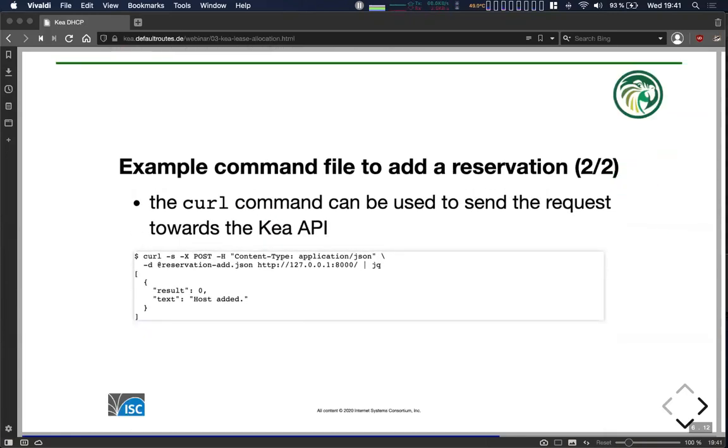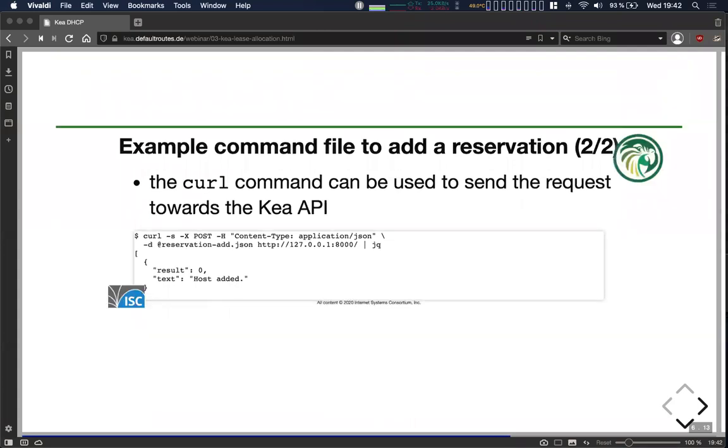And so once we have written that in a file, we can use any tool that can send the JSON request to the API endpoint. Here I use the curl command line tool. You could also use Kea shell or any other tool that can do HTTP posts. And the result is here being piped into the jq tool, and jq just pretty prints the JSON output. And the result here is 0, and 0 is always the successful result. And we have a host added to the system.